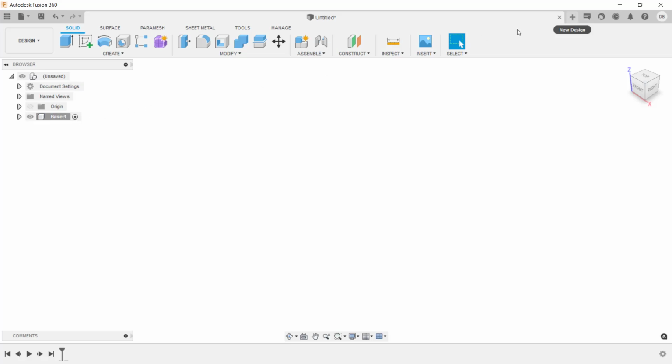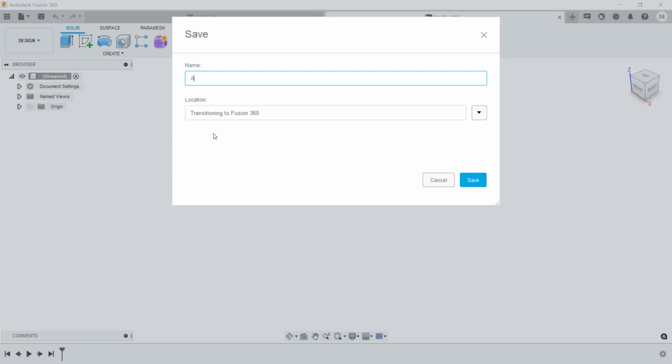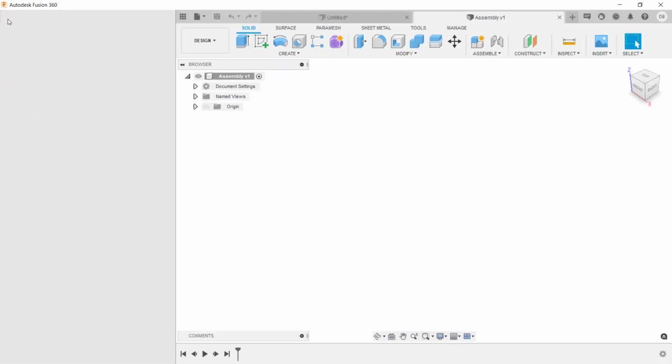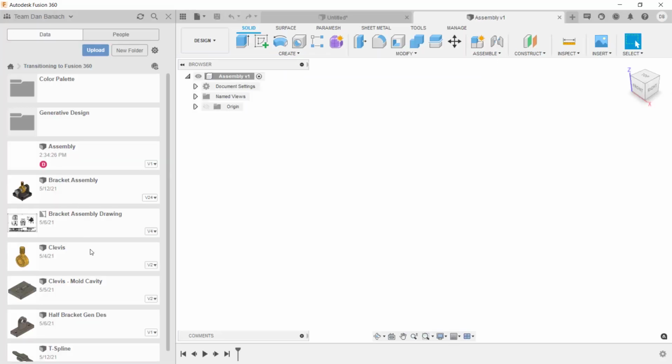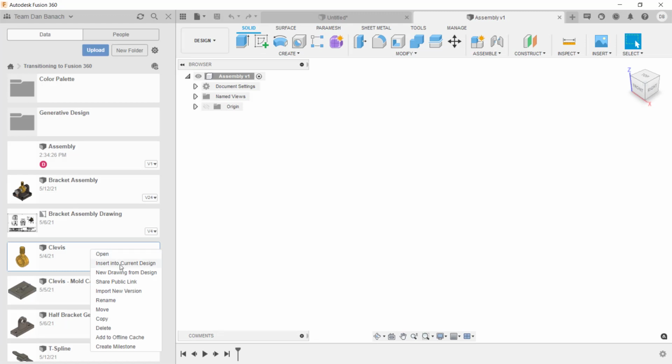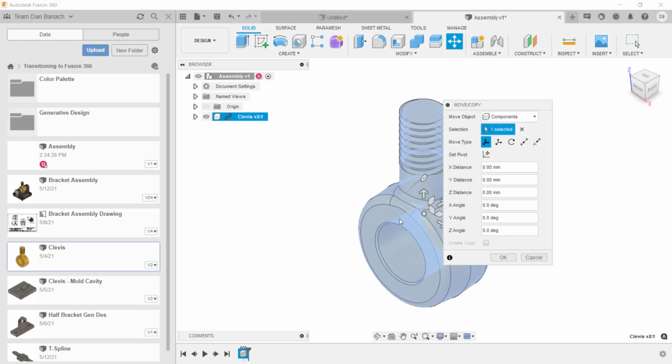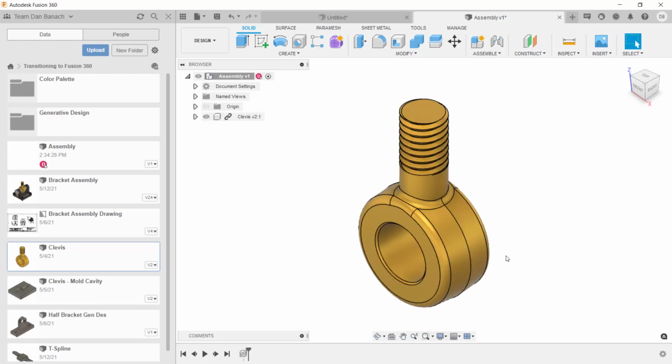The other method for creating an assembly: if I start up a brand new design, the first thing I'm going to do is save this file. Notice that I'm currently in a part file. If I expand the data panel, and I want to reference a file in, I can right-click and choose Insert into Current Design, or if you're on a Windows computer, you can also drag and drop. Now that the component is referenced in, you'll notice that I'm working in an assembly file.